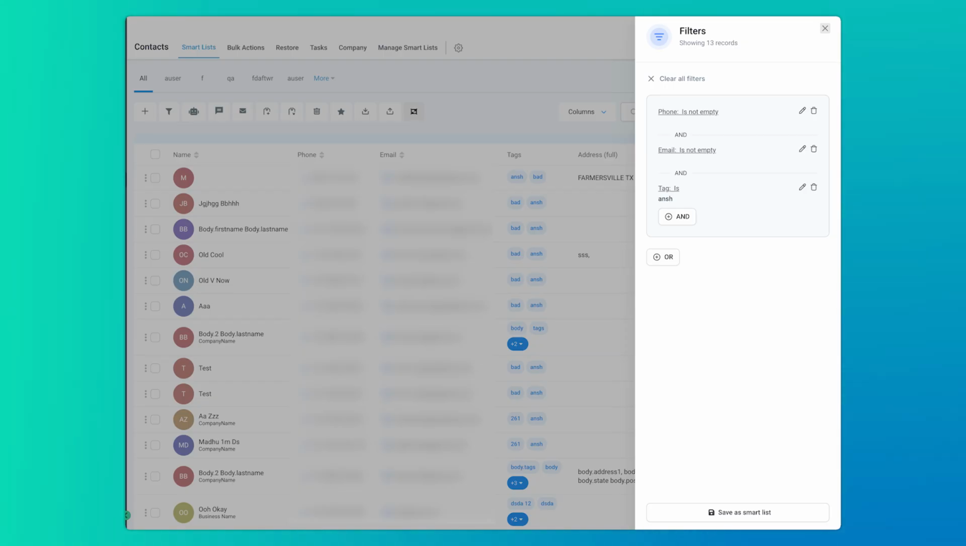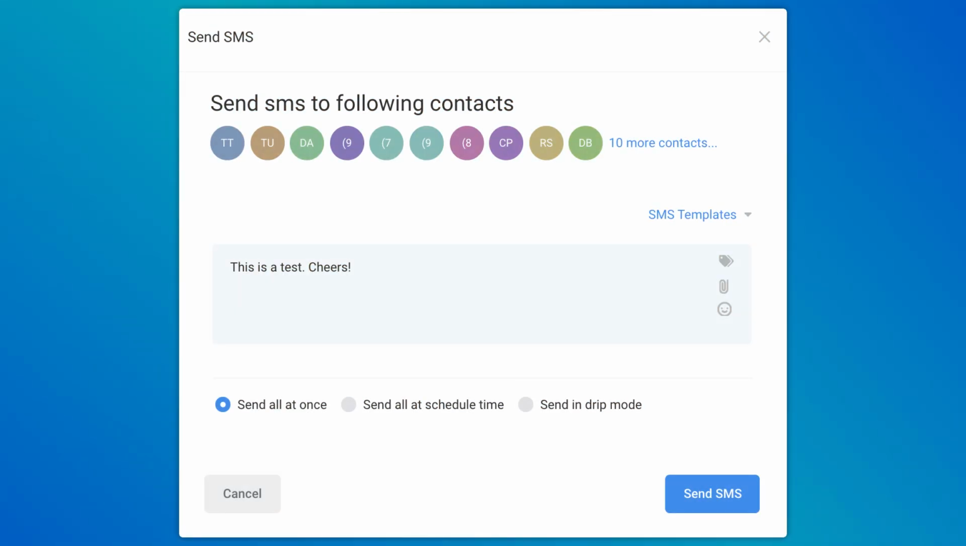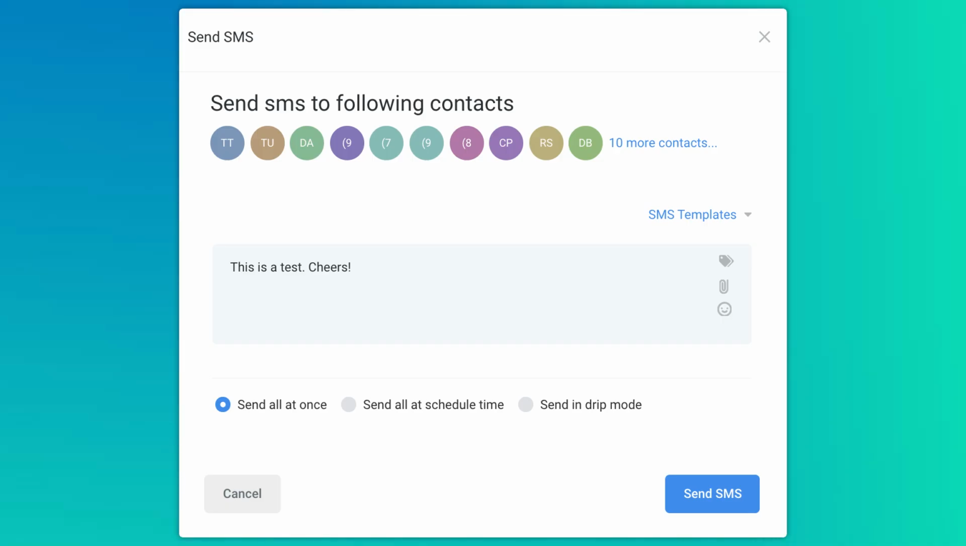It looks like a small speech bubble. This will open the message window. In the message box, type your SMS. Keep your message clear and easy to understand. You can also use a saved template if you have one.